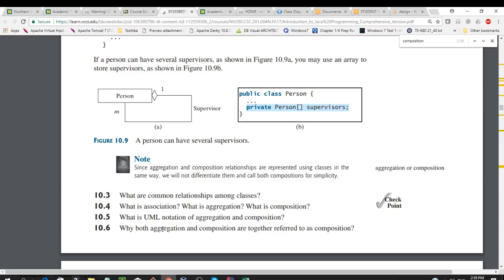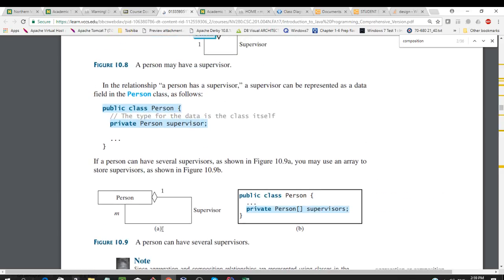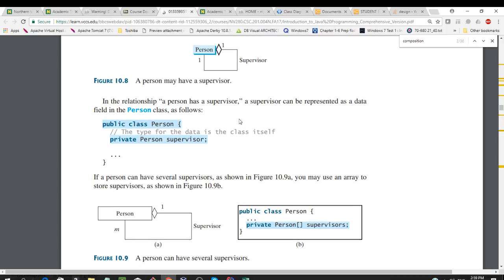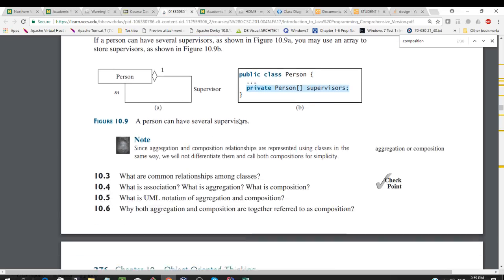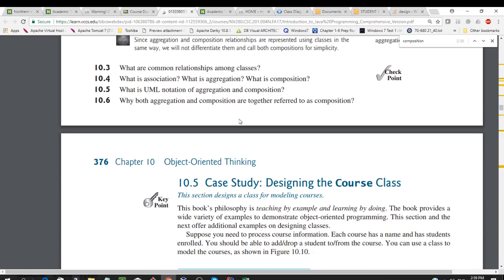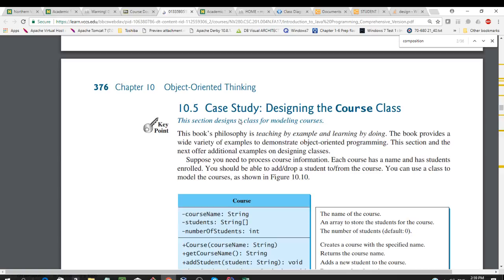Would it still qualify as a composition if at the moment they only have one person, or would it be classified as an aggregation since they could have more people later on? So it depends on your design. Like now we said the rule is we can have multiples, so it's going to be aggregation. All right, so we're good with the concept of relationships.